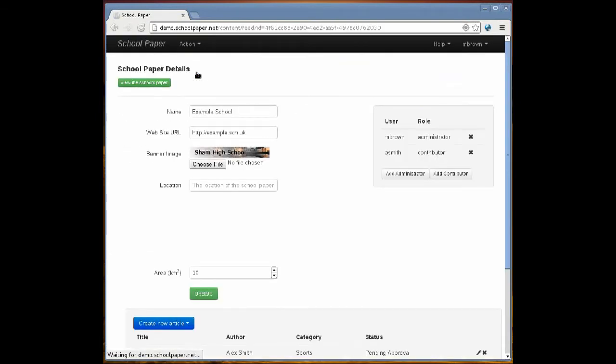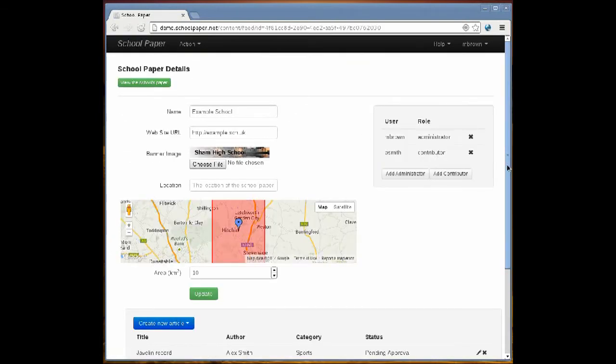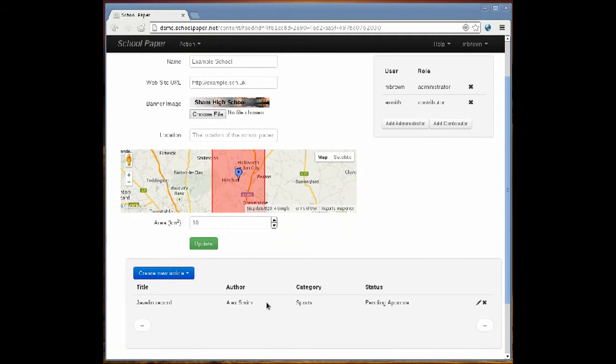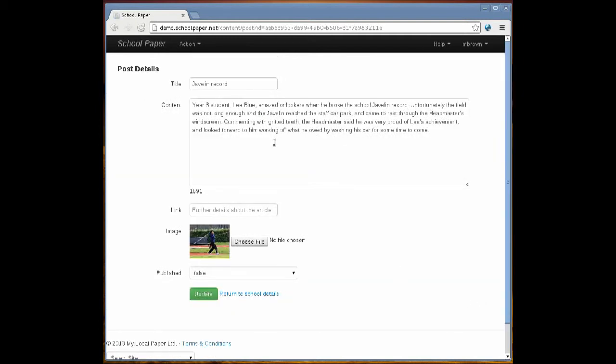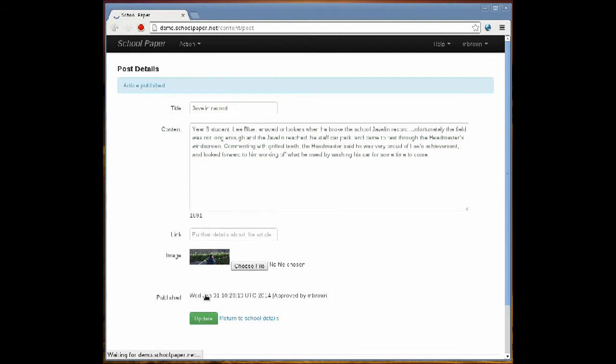Go back to edit the paper. So as before, you can see the entry for the newly created article still pending approval. So if we go to edit the article, we can look at the details, and we can either decide to make some changes to it ourselves or discuss it with the student so that they can make the changes. But if we're happy with it, then we can decide that we want to publish it. So we set that to true and we do an update.